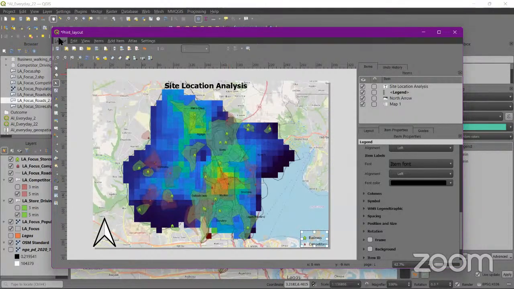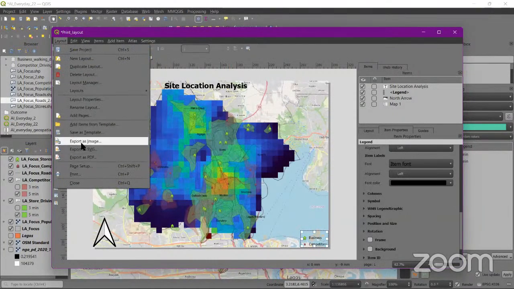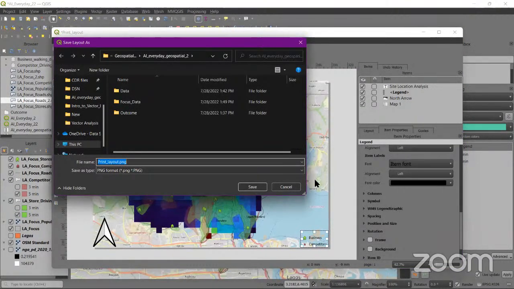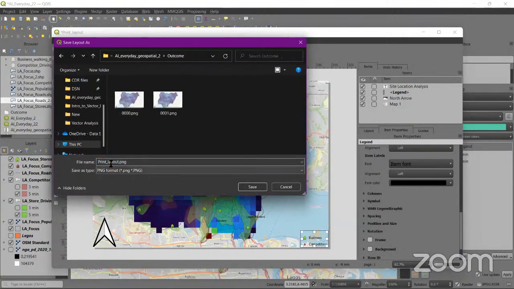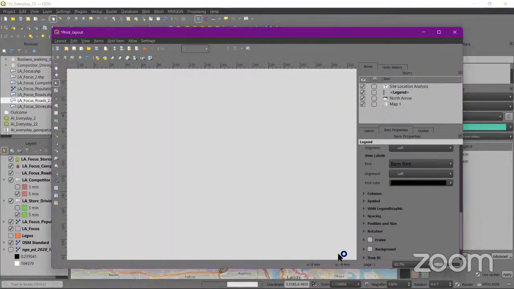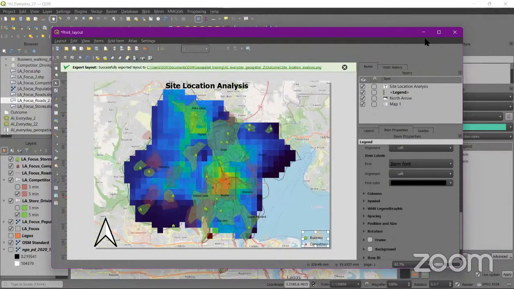So now what you need to do is to print your layout or export your layout as image, SVG or PDF. I always prefer image. I use it anywhere. So I can call this site location analysis, PNG. Resolution. Okay, so we have our site location analysis image extracted.